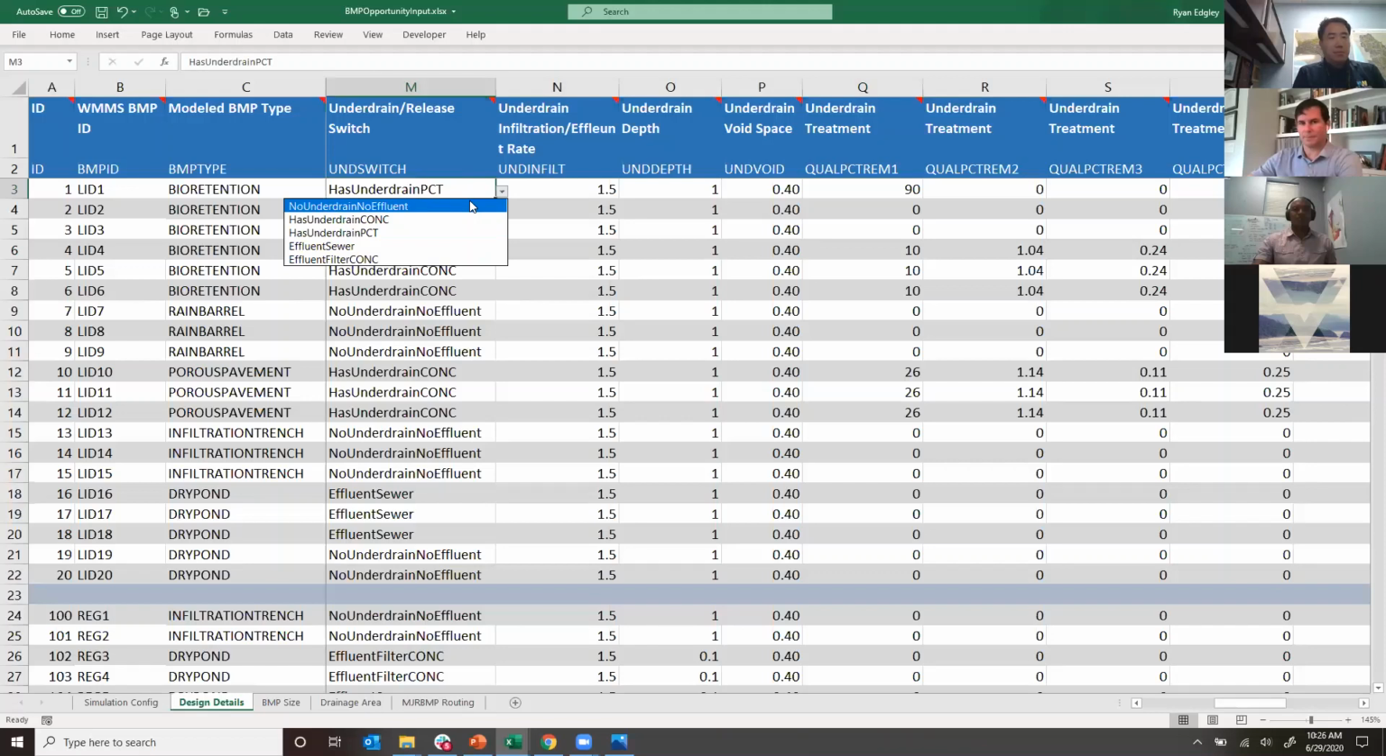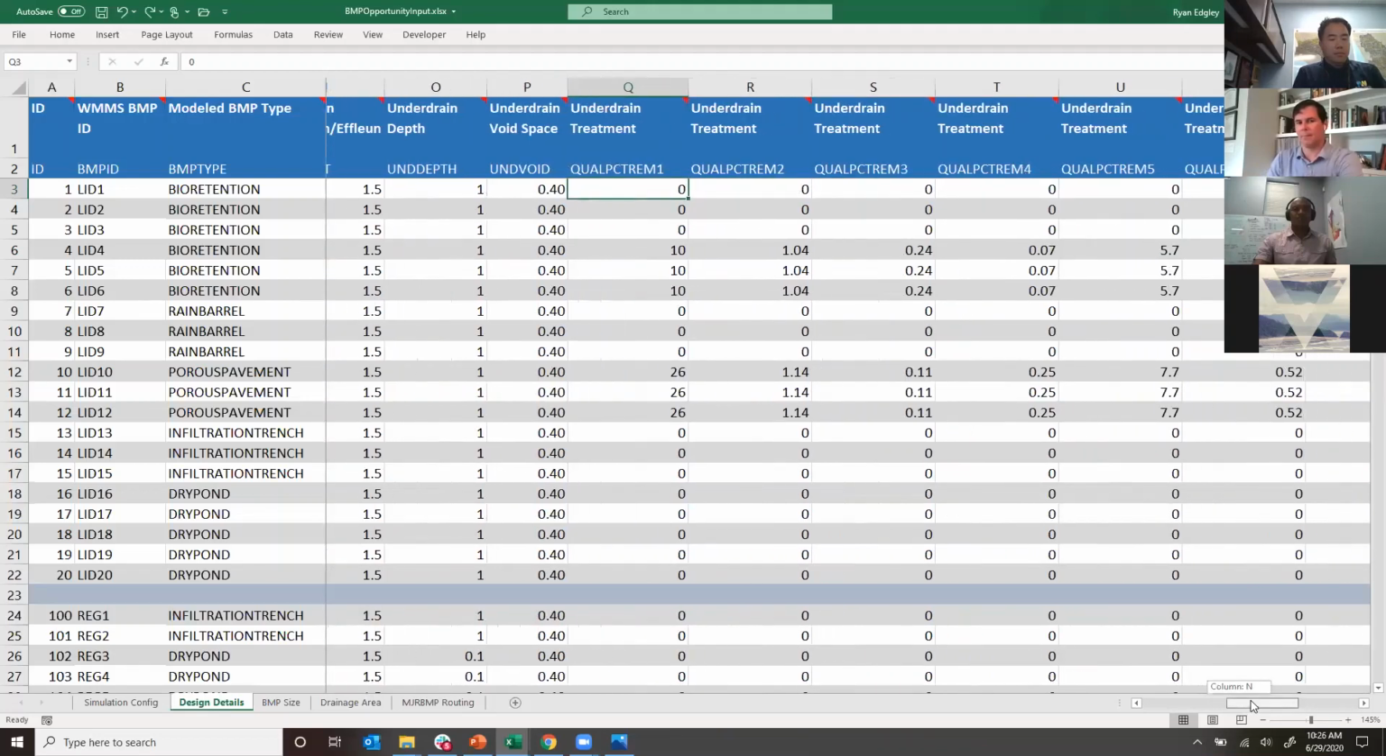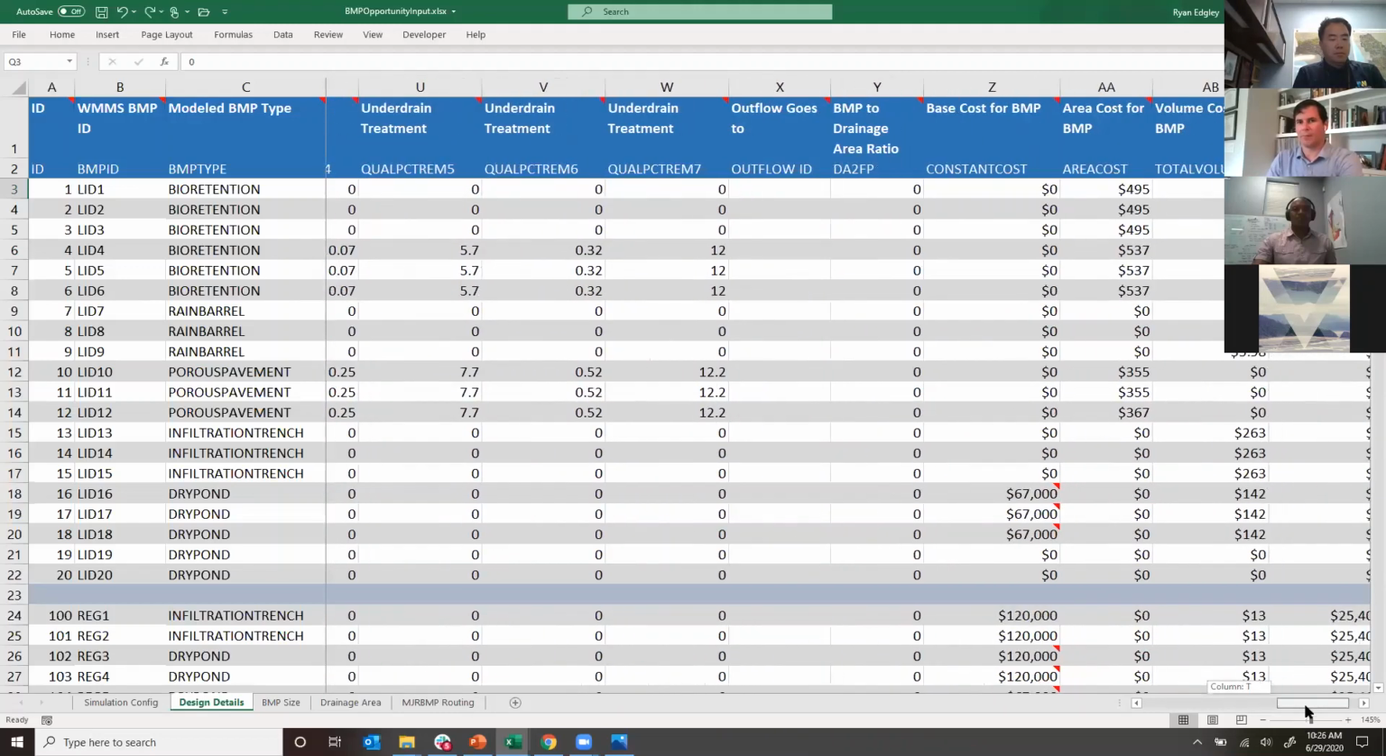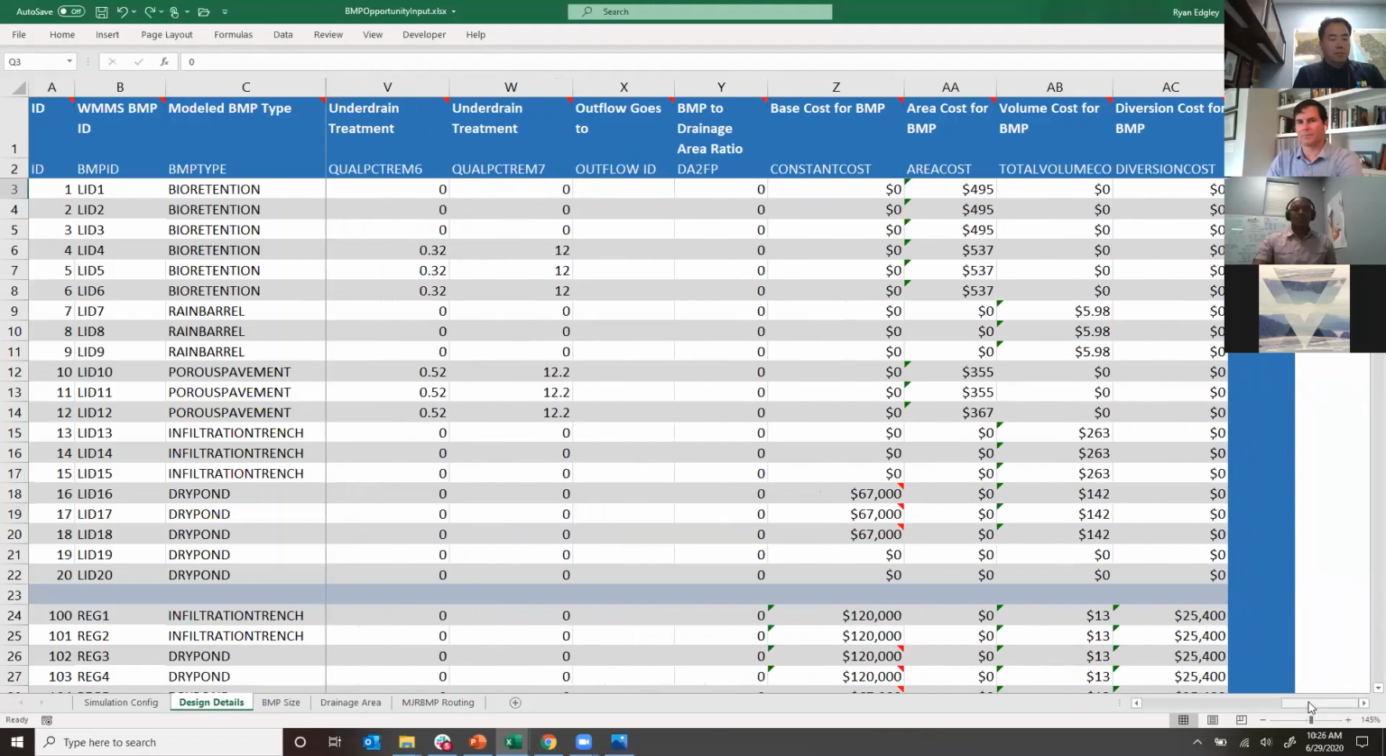Again, that's probably too detailed for our purposes here, but there is user documentation that's going to help guide a user through this whole process. So I'm going to keep moving to the right. We don't have too many more columns, I promise. Here we're at the end now.